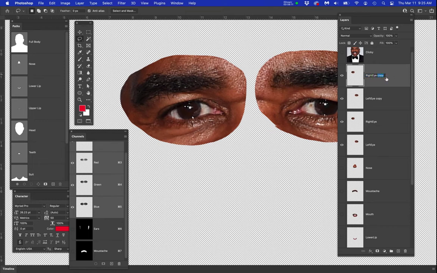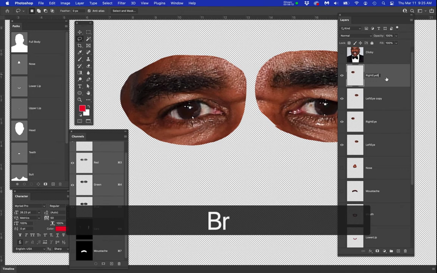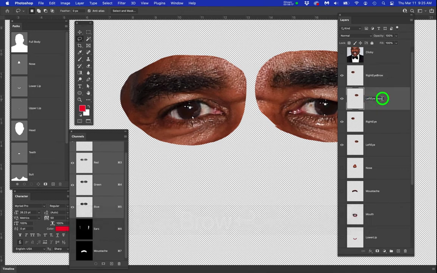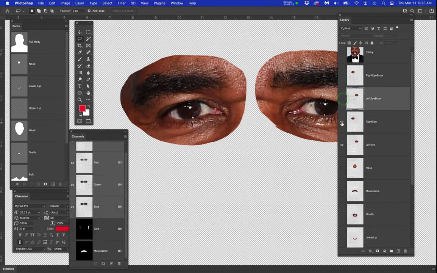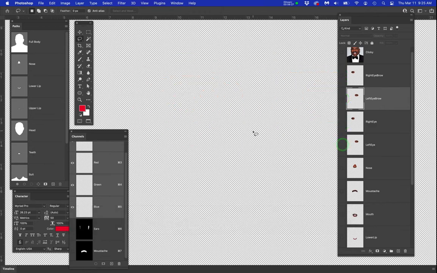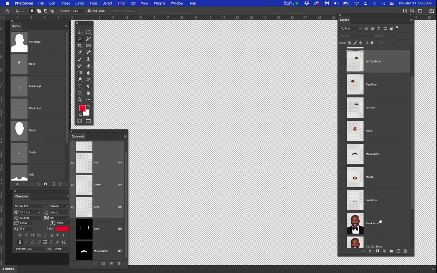And just for my own purposes, I'm going to say this is the right eyebrow, just so I know that I'm going to use that one for the right eyebrow. And this one is the left eyebrow. And if I don't end up using them, that's fine, but at least I have them. So I'm turning off all the visibility again. Now let's click back to that blank face.